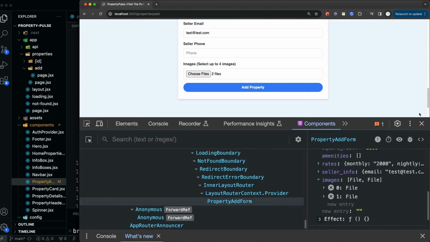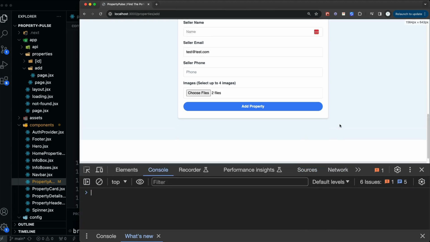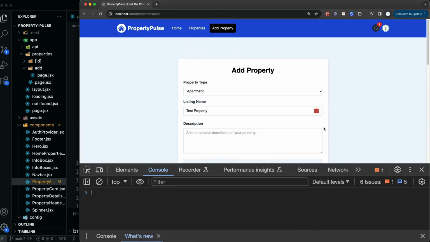Okay, so our form is now complete. Obviously, there's no submission functionality, but as far as the state goes and the change handlers, that's all set. So in the next video, we're going to start to work on the API route that we're going to submit this form to.